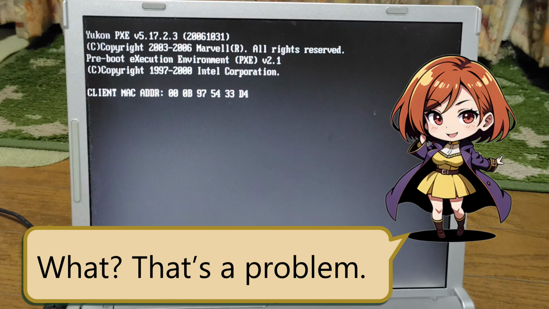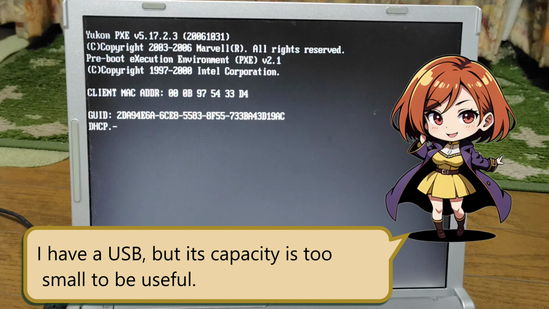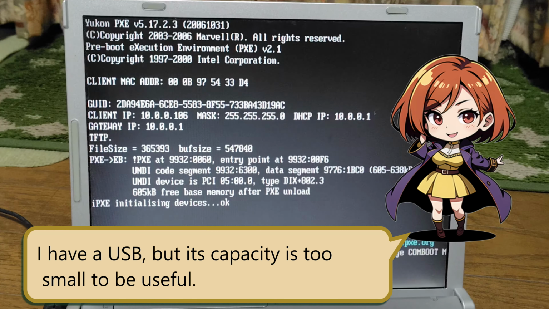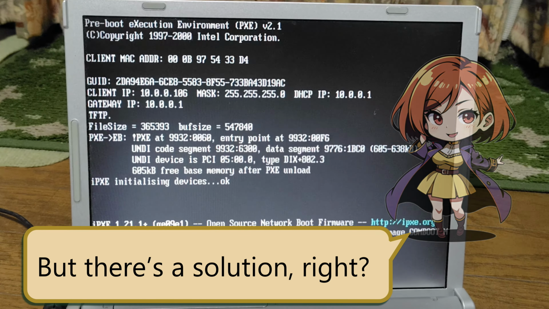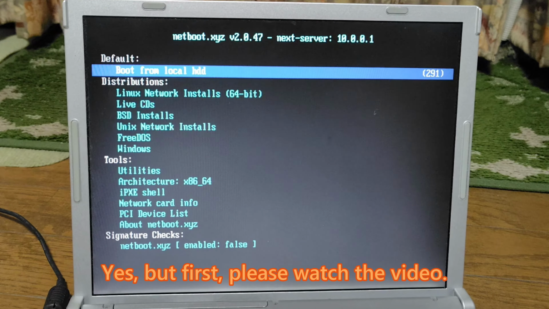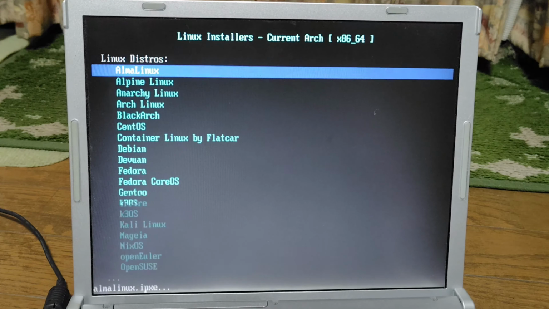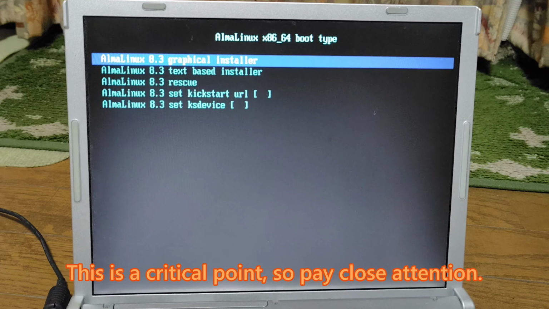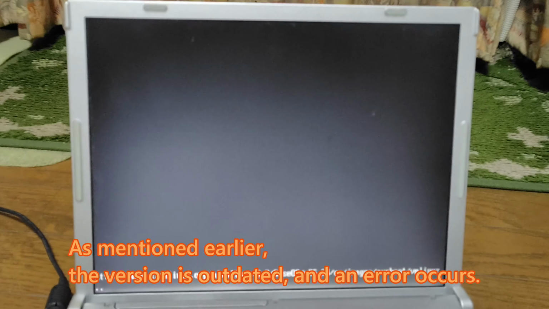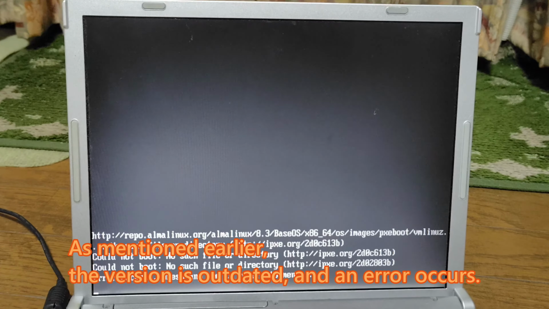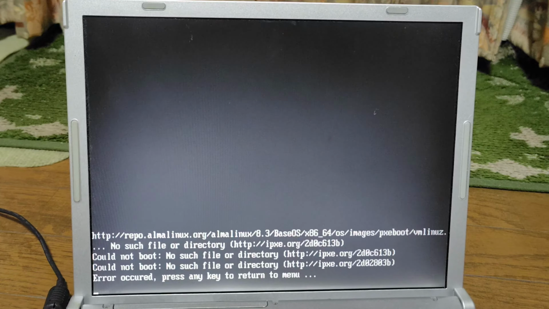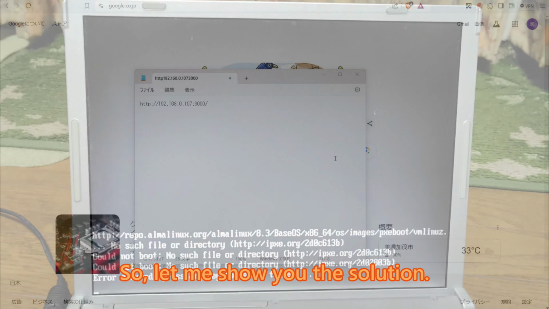What? That's a problem. I have a USB, but its capacity is too small to be useful. But there's a solution, right? Yes, but first, please watch the video. Right to install any distribution. This is a critical point, so pay close attention. As mentioned earlier, the version is outdated, and an error occurs. So let me show you the solution.